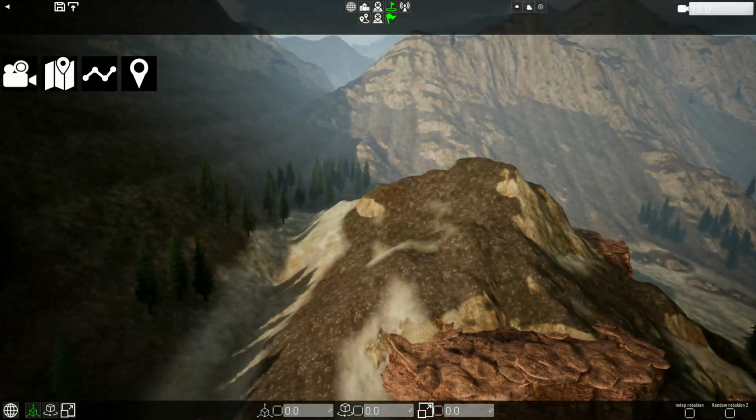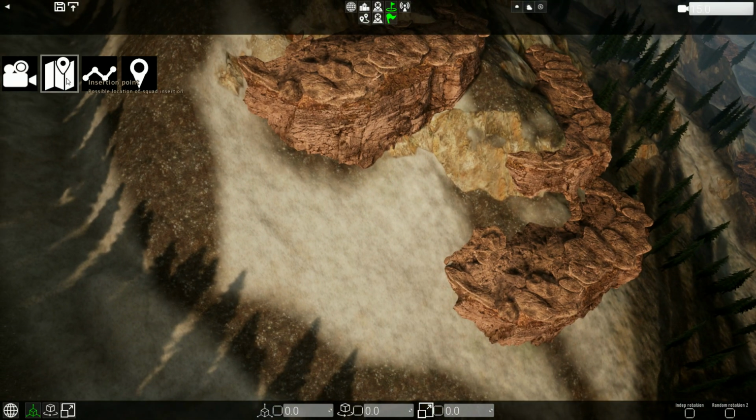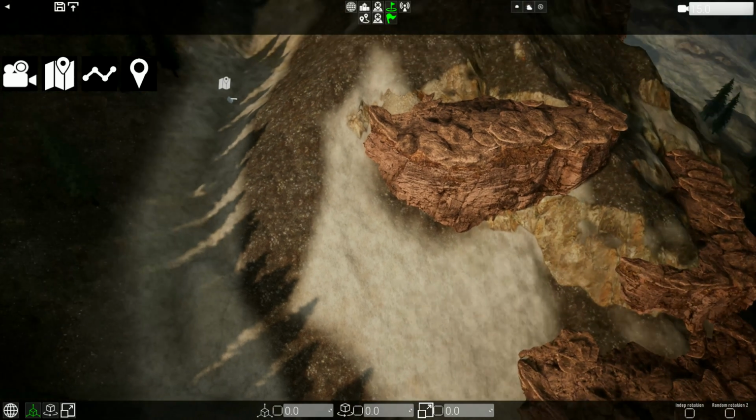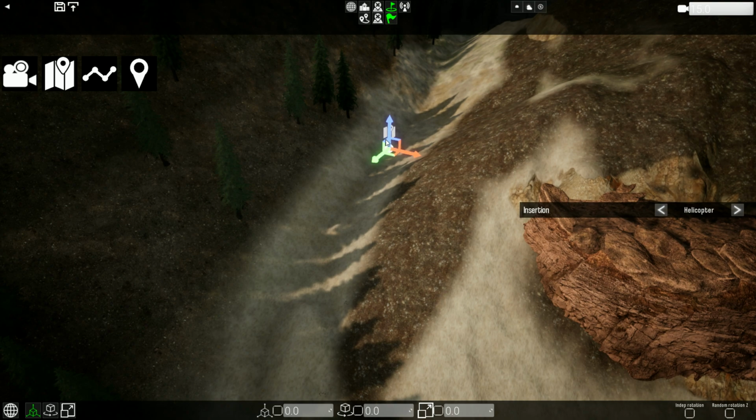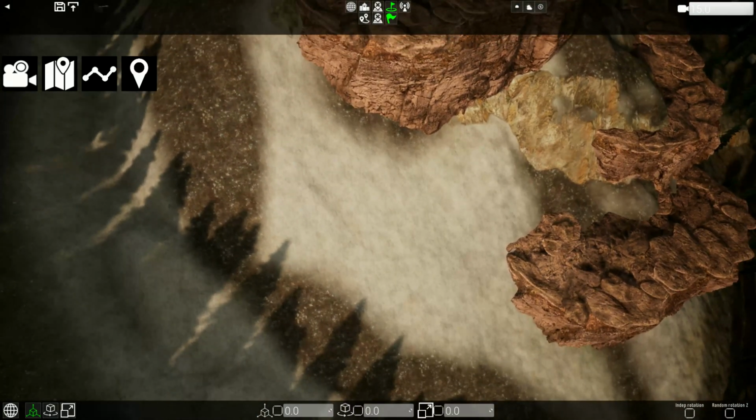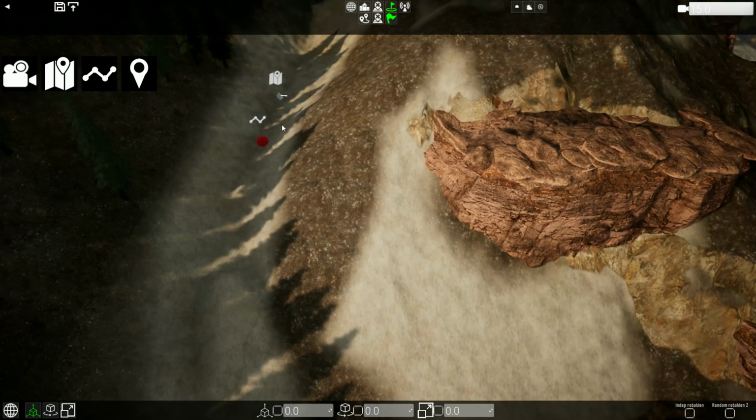Plop down an insertion point, and again, be mindful it's going to be where the box is when you click insertion point. All right, so this is actually where our soldiers are going to be when they're done inserting. And then we're going to plop down an insertion path, but this has to connect to something, guys. You can't just put this down.